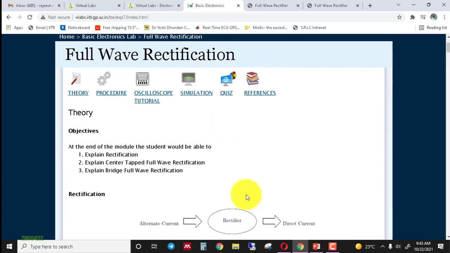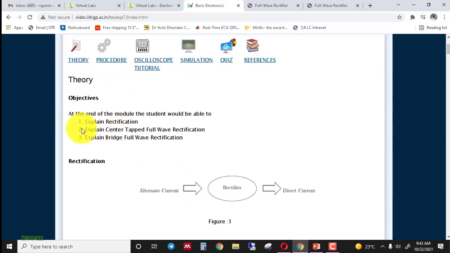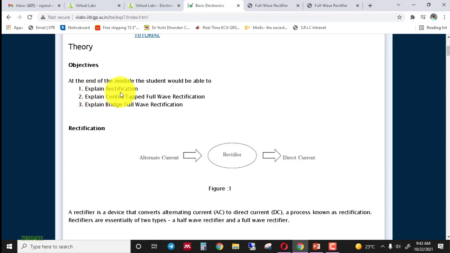Before starting the experiment, let's check the objectives of this experiment. We have three objectives: first, explain the rectification; second, explain the center tapped full wave rectifier; and third, explain the bridge full wave rectifier. In this experiment we simulate the last objective, the bridge full wave rectifier, but we have discussed all three objectives in the theory section.